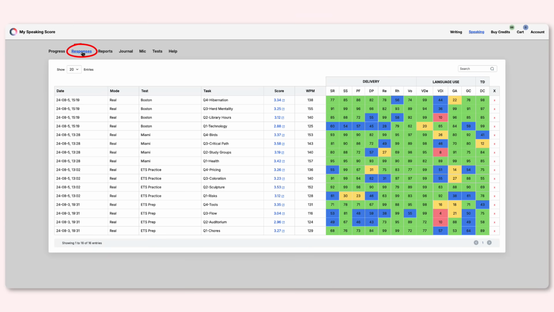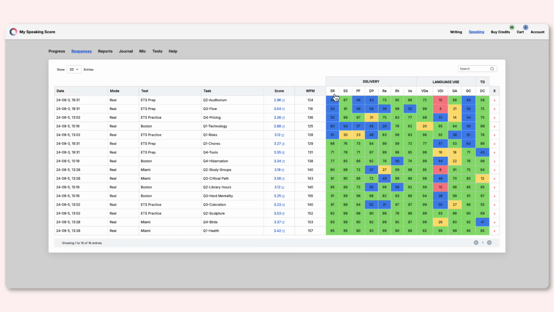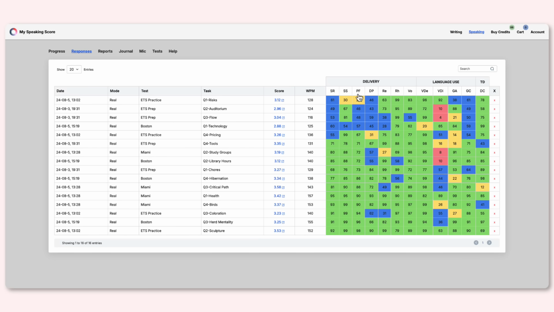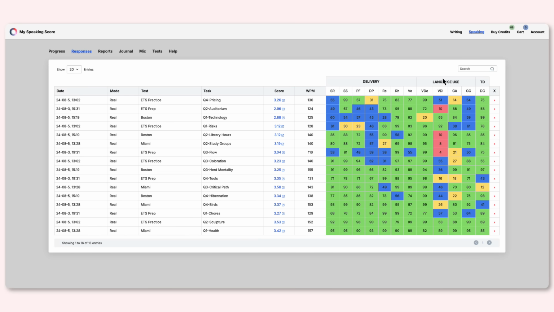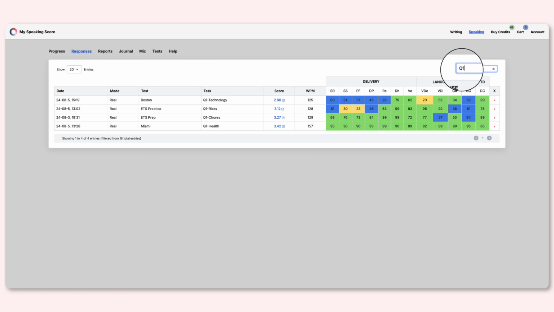My favorite place to analyze is actually here on the responses tab in the heat map, because here I can see task-specific feedback. Let me sort by tasks up here in the search bar. Q1. So we have some pausing issues here and some grammatical complexity issues, okay? This feels like a template issue. I'd go back to your high scoring answer here and figure out what you did right, and then look at your latest response to figure out what you did differently.